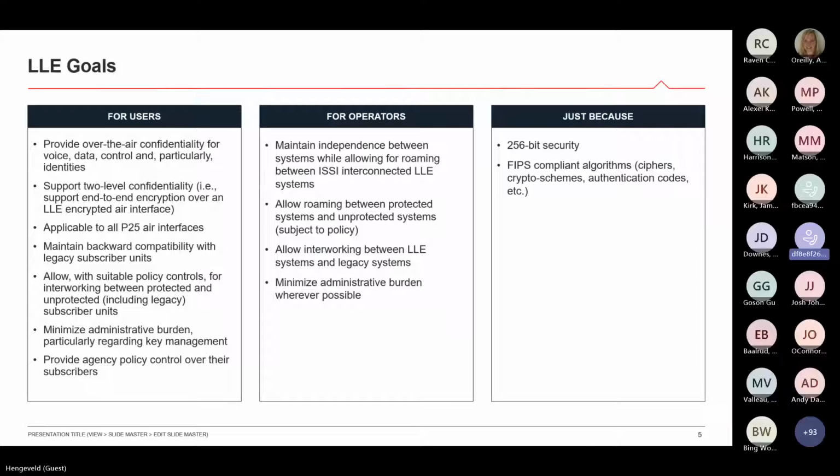Okay. Any questions about those goals? Really is kind of the scope of what we're trying to accomplish.